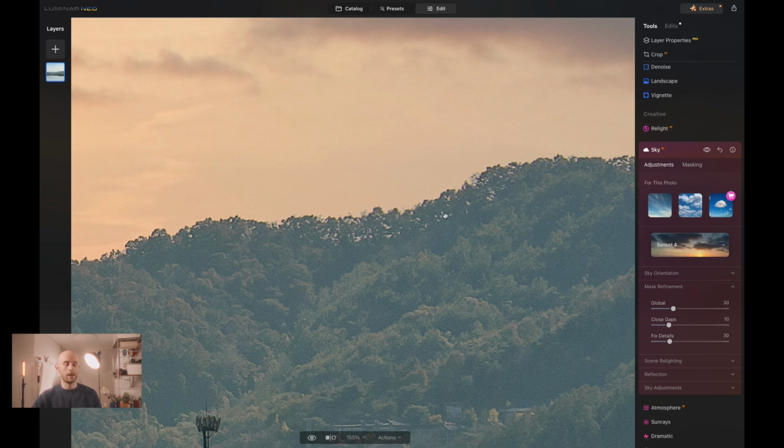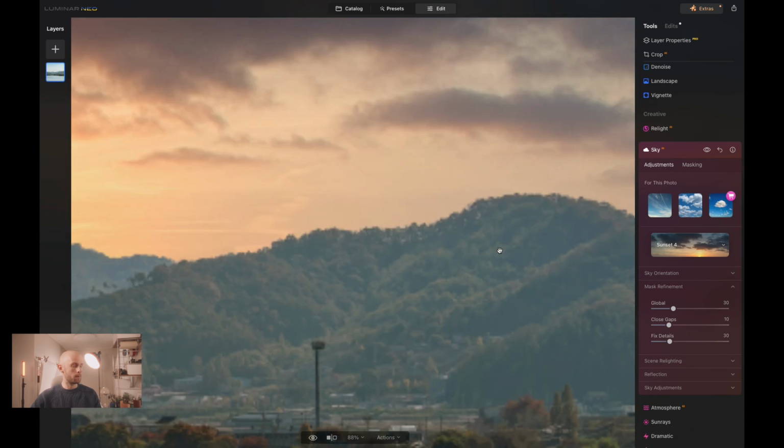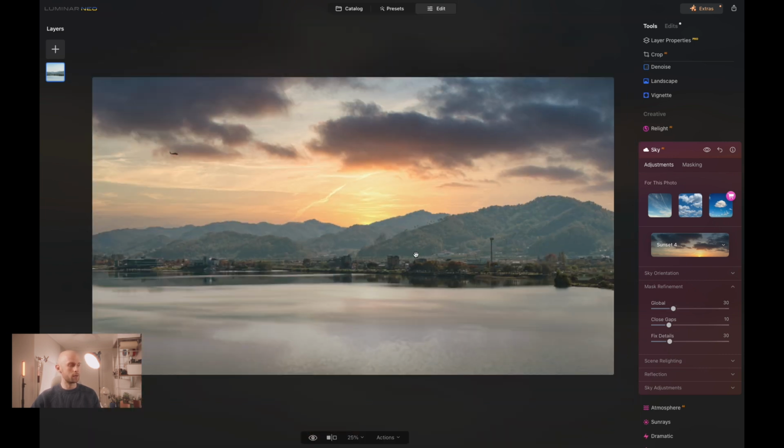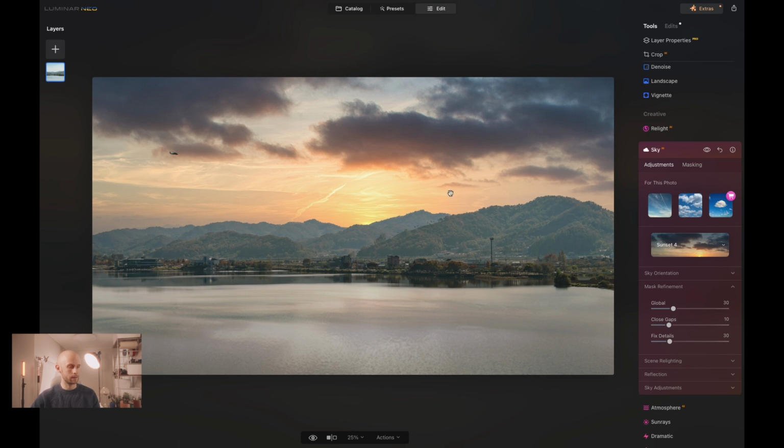If you are having issues with that, you can choose the close gaps and fix details parameters just here and work them until it looks more natural for your image. You've also got global, which is looking at blending the textures of the sky and the image together to make it look a little bit more seamless and more natural. But overall, I'm pretty happy with how it's looking. It's just the lighting that I think is an issue for my image, which brings us on to scene relighting.